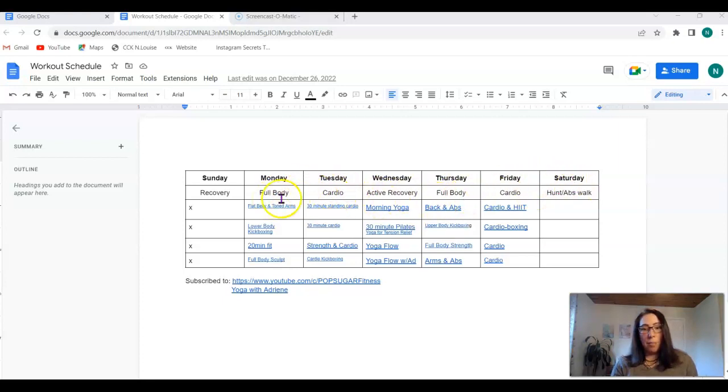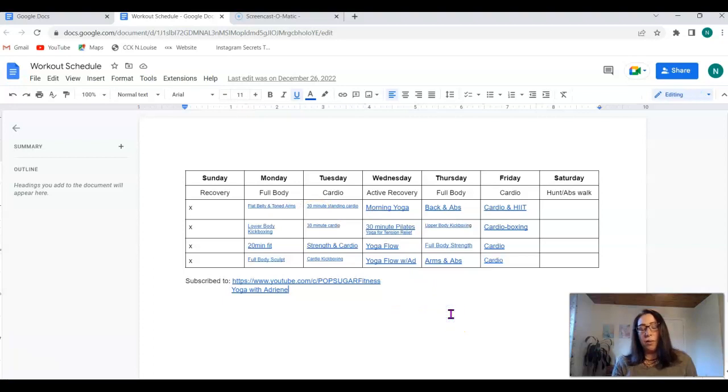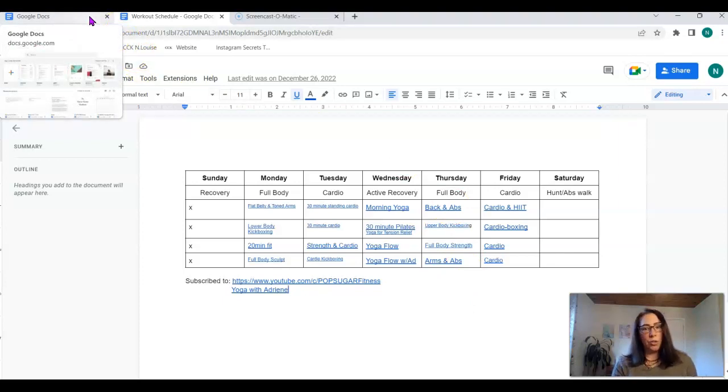So that's what this top section is here. And then I just click on the workout I want to do, and then it takes me right to it. So it's pretty simple, but it really helps me stay organized, and it makes my workouts easier and better every morning. So if you've never used Google Docs or you're not sure how to create this, that's what I'm going to show you next.